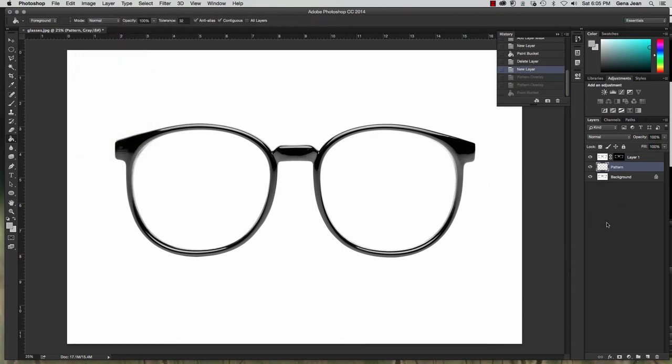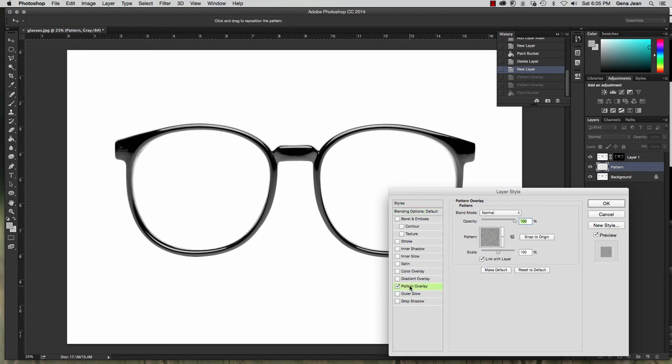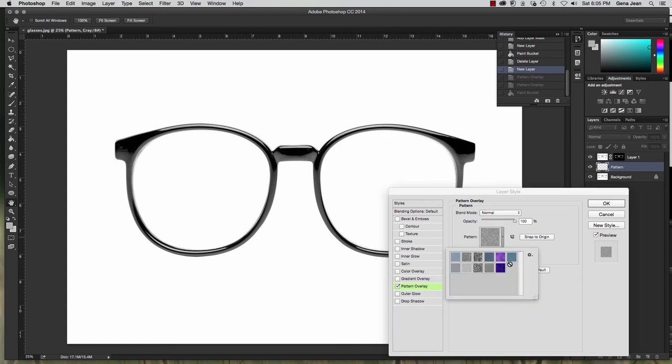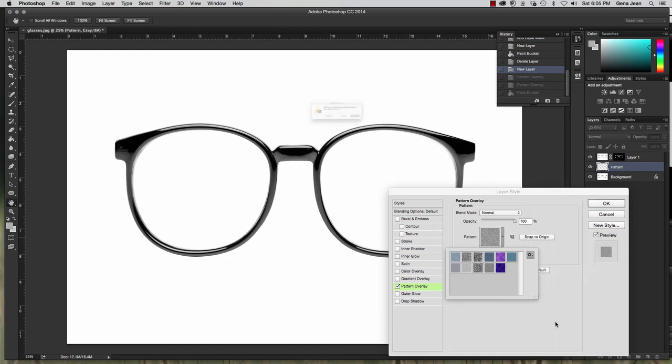Alright, once you've got your pattern layer named, double click on it because we're going to add a pattern layer style. Go ahead and select Pattern Overlay. Make sure the check mark is there. Click on the words Pattern Overlay, and I want you to go in and select Nature Patterns. Click OK to replace whatever pattern you have selected with Nature Patterns. And then I'm going to have you select the one to the right, the second pattern.